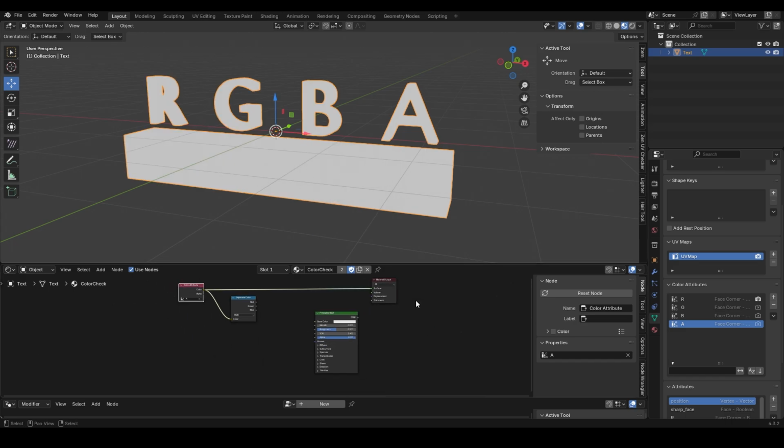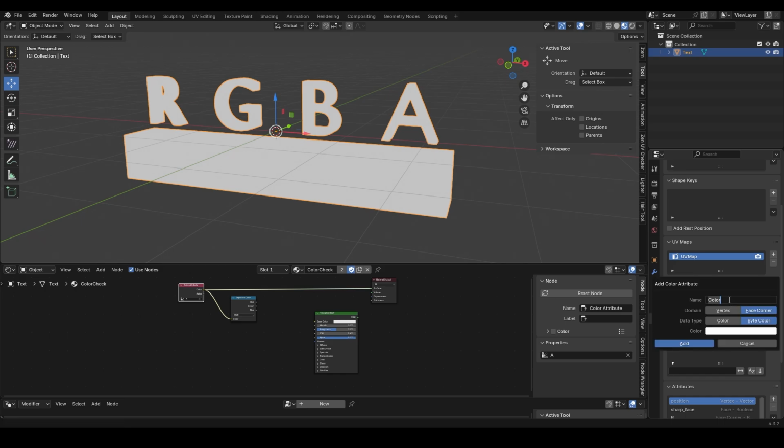So now I will show some techniques to combine all these into a single channel, so we can delete the rest of the channels. We can keep the newly created one. Here I created one called RGBA, same face corner, color attribute, and keep it as color. Anyway, it doesn't matter because we are going to change all the RGBA channels.